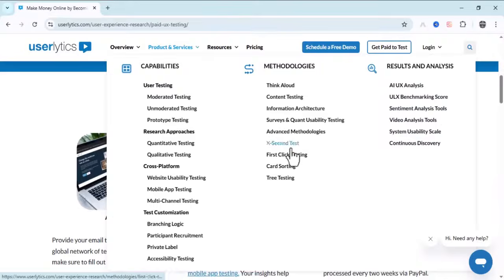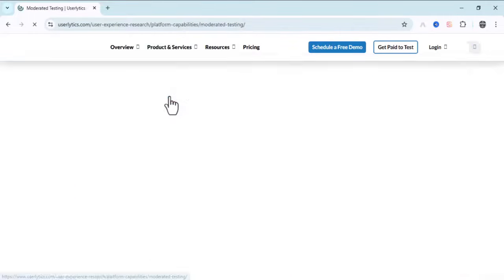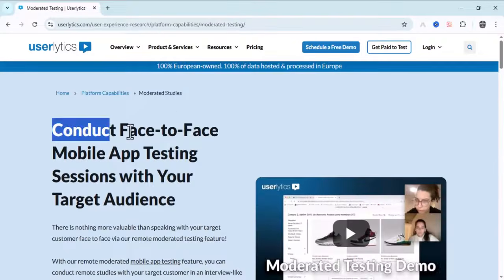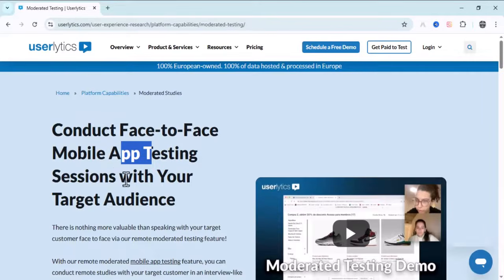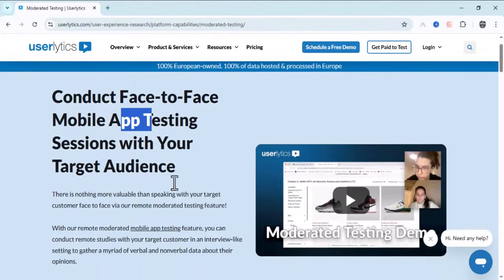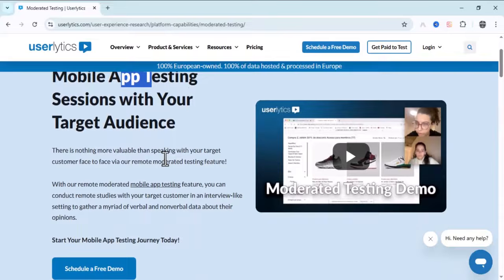So with all these things, guys, you can literally go with one niche. You just niche down and choose one preferable niche and then start earning. It is that easy, guys. Now let's say you want to start with moderated testing, guys. You can see here conduct face-to-face mobile app testing sessions with your target audience and you will get paid, guys. So that's just it.